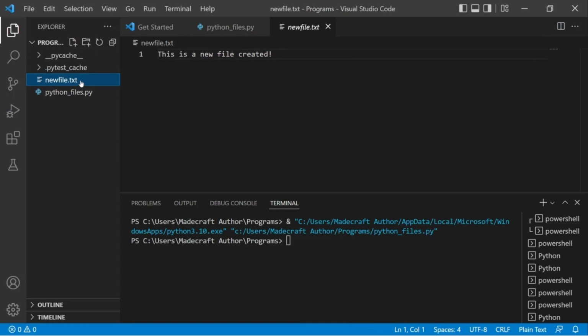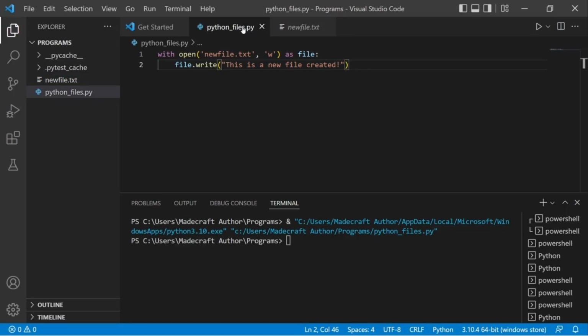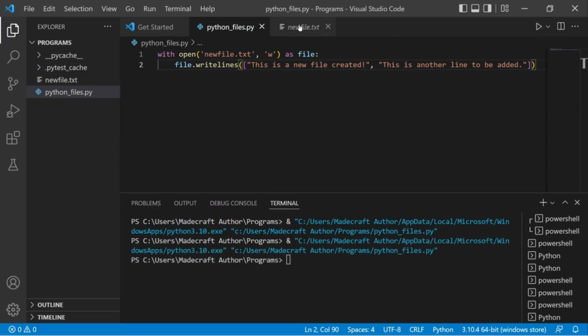If I choose to write multiple lines of content to the file instead of a single line, I can use the writelines function. The writelines function accepts a list. A list in Python is represented by square brackets and then a comma for each line. I edit my file.write to say file.writelines. Then, within square brackets, I add a comma after the sentence and type the next sentence. This is another line to be added. I click on Run, and the newfile.txt now has the two lines created by my writelines function.